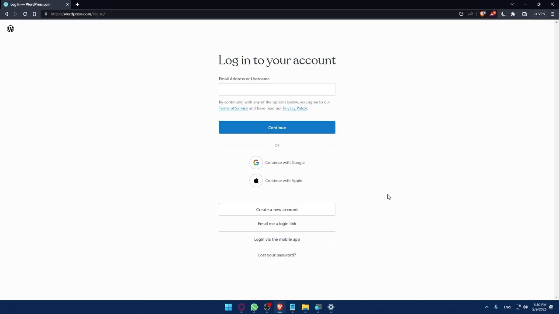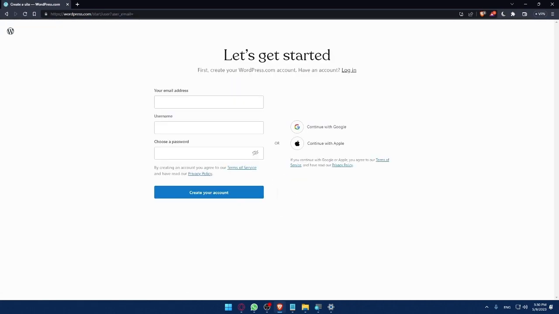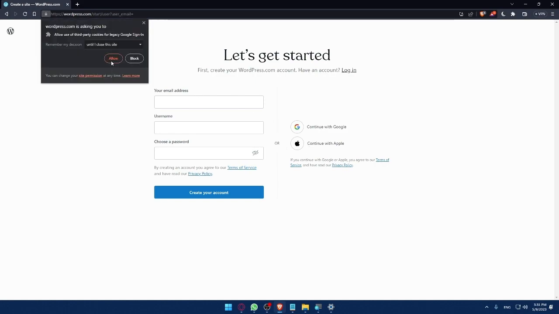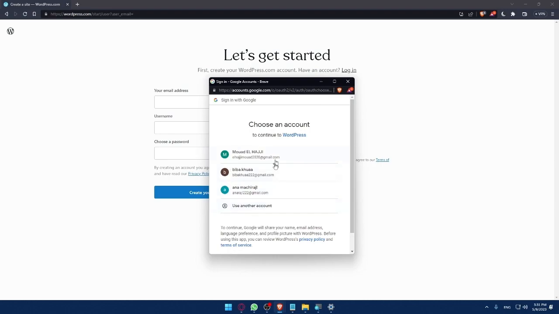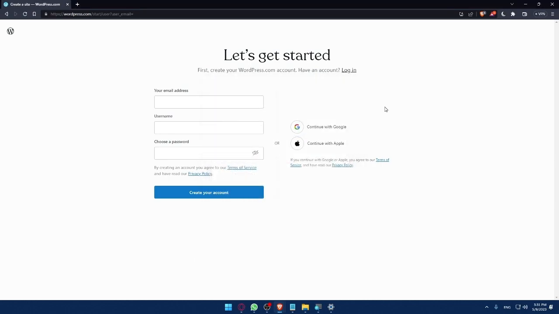And if you don't have an account, you can always click on create a new account. By clicking on it, as you can see here, you will have to fill in your email address and username, and enter a password. You can also create an account with your Google account or Apple account. You can simply click on it and allow it. Once you click on it, a window will pop up and you choose the account that you would like to create the account with.